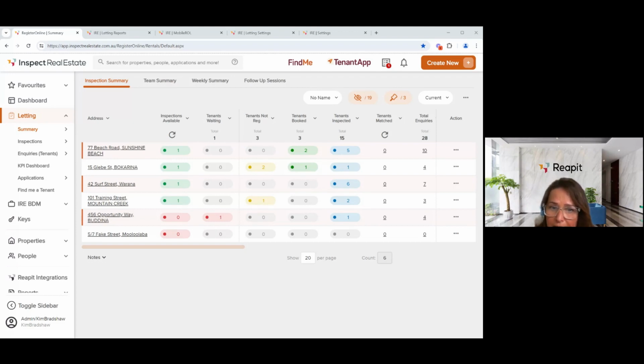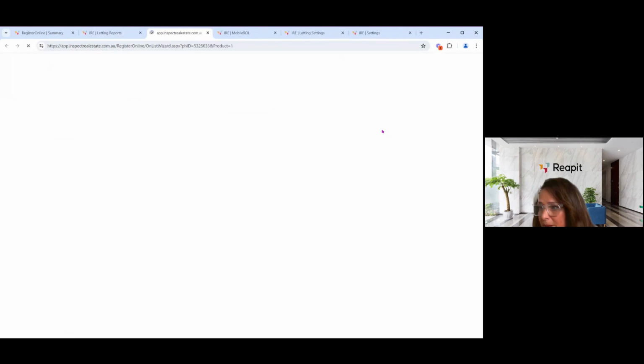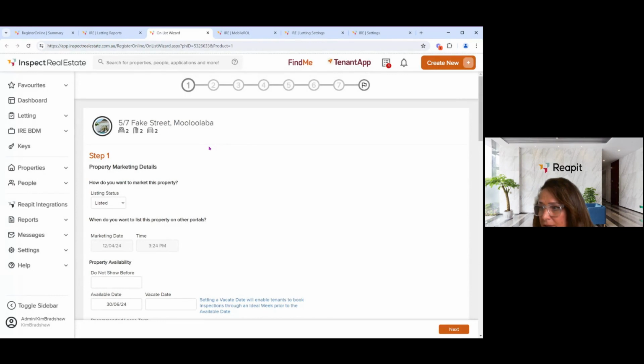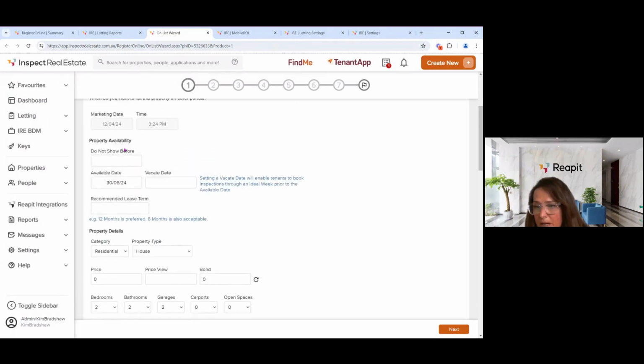And we'll go through that together now. So when we're in the on list, it's going to come as a little link to you via email. And it's a 7-step process. As we're going through, this is where you can choose what marketing date you would like to offer and the time of that marketing. This is where you can add the available date.